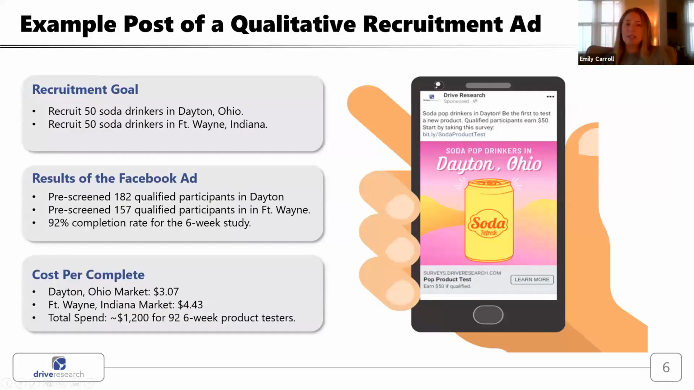All right, so here is an example of a qualitative recruitment ad that we ran on behalf of a well-known soda brand. I'd say it's perhaps to date our most successful qualitative recruiting campaign on Facebook. To give a little bit of background, the client came to us because they couldn't find enough participants from a panel in their specific markets. So they were targeting people in both Dayton, Ohio and Fort Wayne, Indiana.